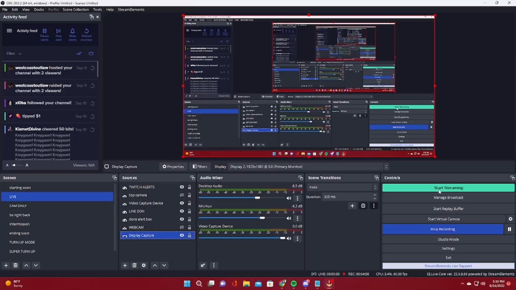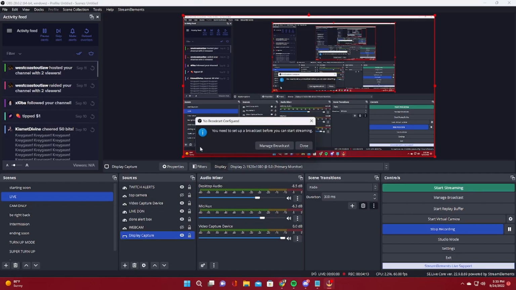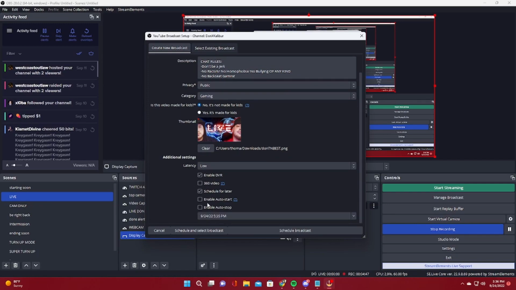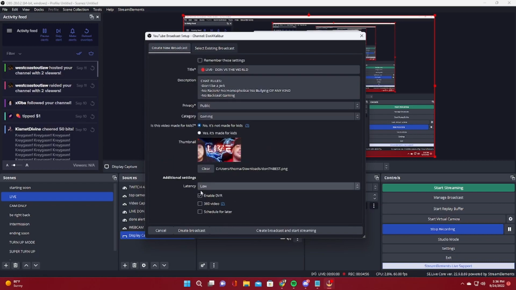Once you have everything set up in OBS, you can click Start Streaming. A pop-up will appear asking you to manage broadcast, where you will enter a title for the stream, description, thumbnail, and latency, and then you can either hit Create Broadcast and Start Streaming to go live, or select the box under latency called Schedule for Later, which will pop up a few more boxes to either auto start and/or auto stop streaming, and a time and date to start the stream, which is normally used on YouTube to gather the audience before the stream actually begins. Honestly, scheduling is just a form of the streaming soon scene.